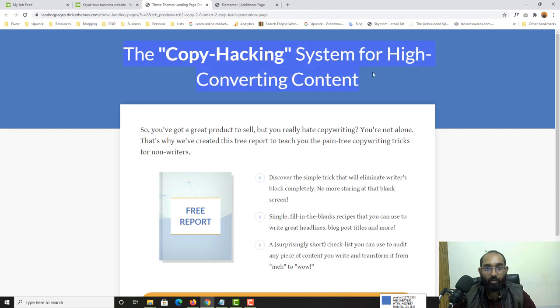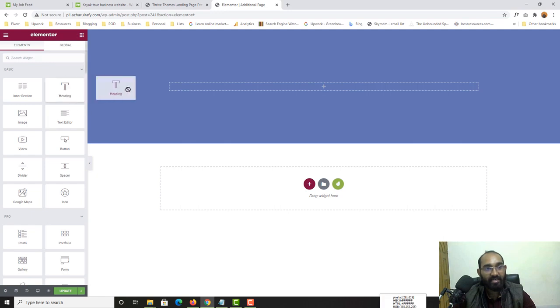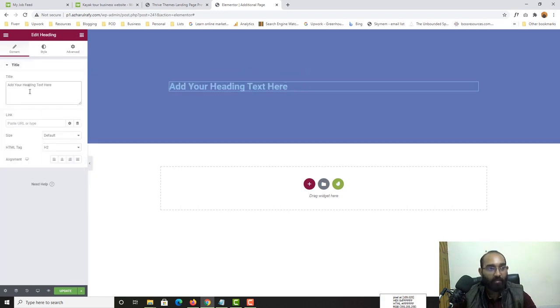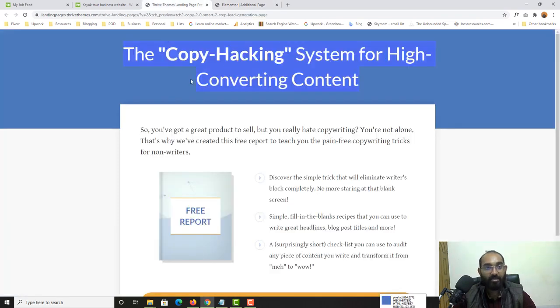First of all, let me copy this heading and go back here. From here, let's go to widgets, then take this heading here, and then I'm going to paste the copied content from here. Okay, actually here. So let's give it the alignment to center, so it will be centered as it is here, right?